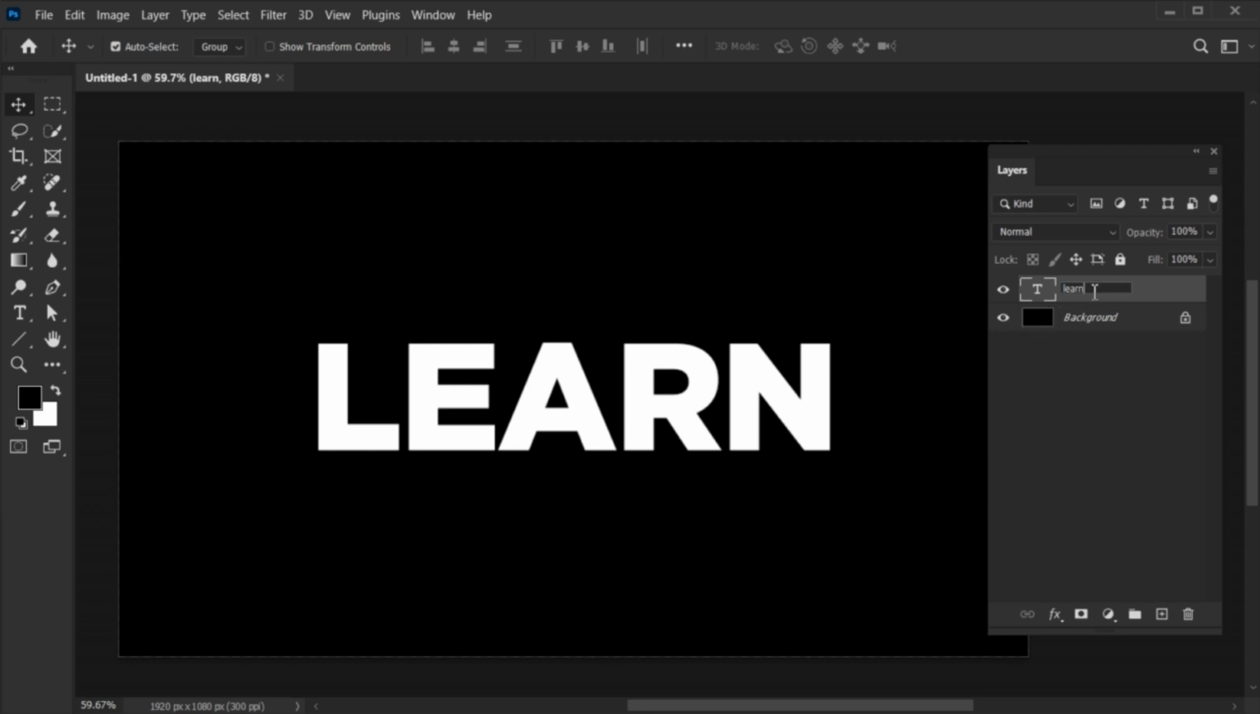And name this layer. Then create a copy of it. And name it Learn 2. Right-click on it and choose Blending Options.